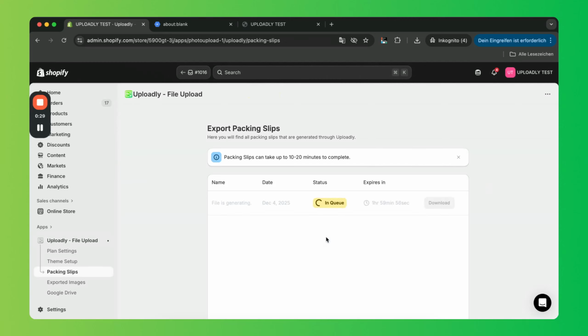It will also take a couple of minutes because this is also meant to be used in bulk. So you can have a full list of orders, you can select them, and then you can click to get all packing slips at once.